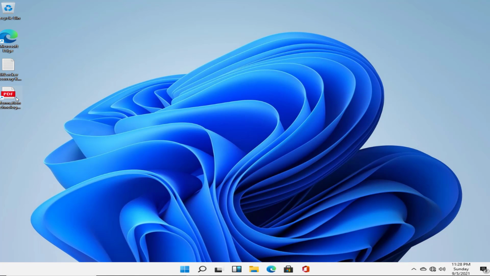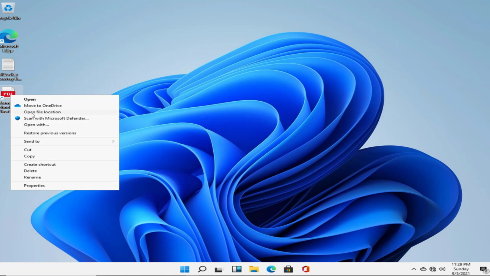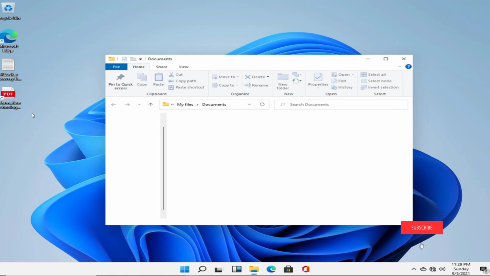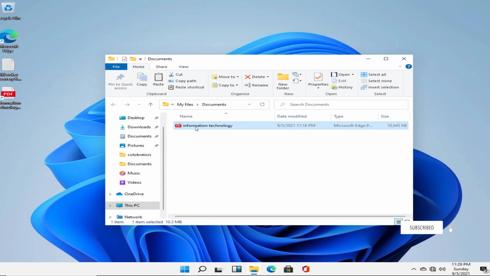If you want to open the original file location, right click on it, choose Open file location. This is the original file location. The original file size is 10.3 MB. If you place the original file on the desktop, it will occupy C drive storage and decrease your computer performance.